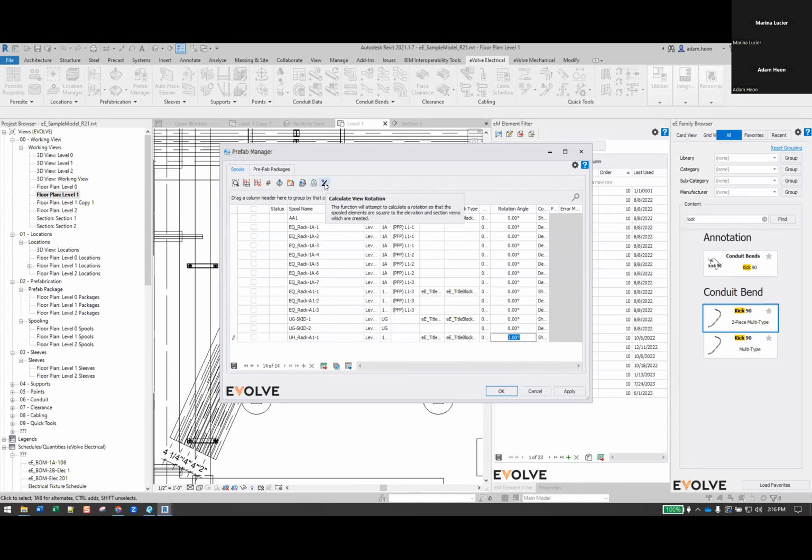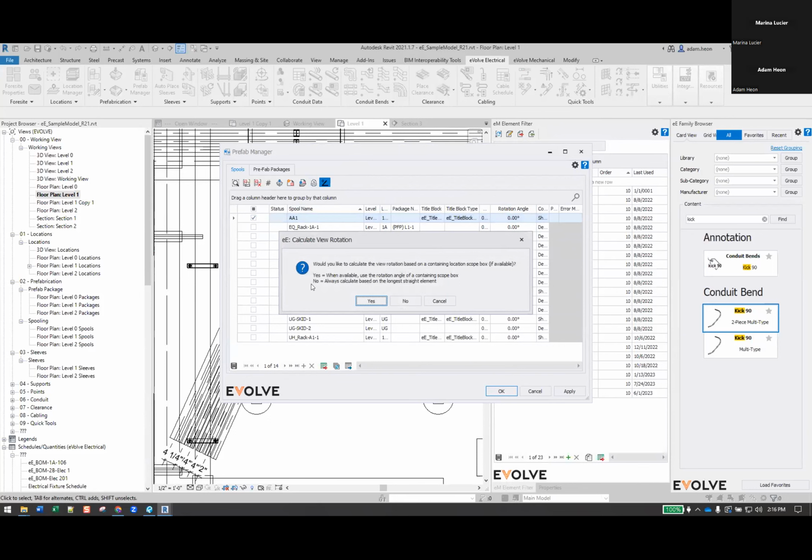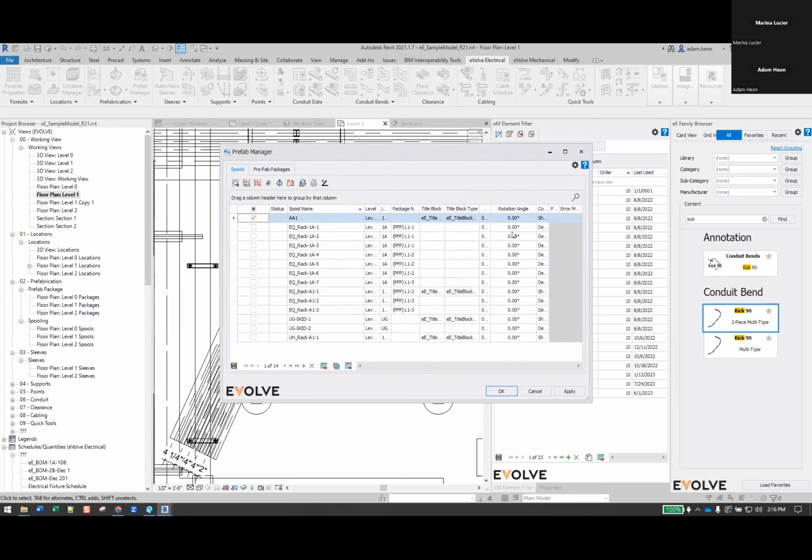But the intent here is to use a calculate function. So if it's done, you could do this before you create sheets just to see if it returns an angle, or after you created a sheet and you see that you need to change it, you'll have to come in here. You can use our tool to calculate the angle. I'll just hit yes and I'll come back to what this is saying.